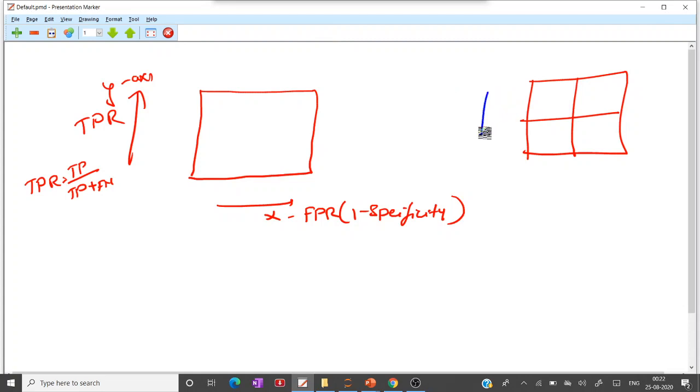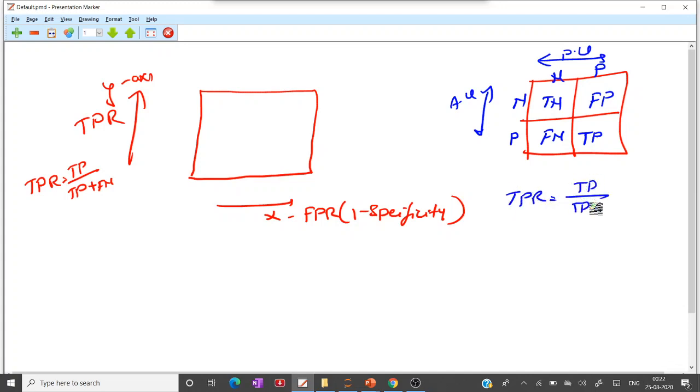If you see this confusion matrix, this is the actual values and this is the predicted values. This is negative, positive, negative, positive. This is true negative, true positive, false positive and false negative. So here TPR means TP by TP plus FN, and false positive rate means FP by FP plus TN.